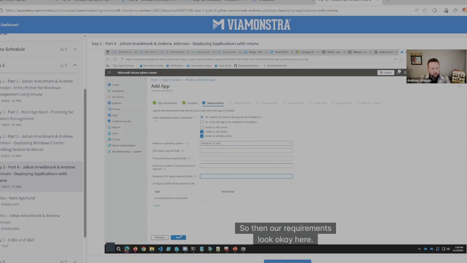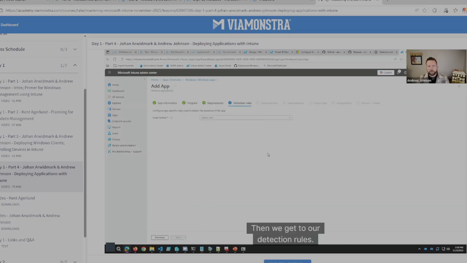So then our requirements look okay here. Basically, we're allowing this to install on any Windows 10 or Windows 11 device that is 64-bit. Then we get to our detection rules. So just a tip here, when figuring out a detection rule for an application, just install the app on a test device. For example, see what changes. It's likely that some registry keys are going to be added. You're going to have some files installed onto your disk. See what changes, and you can use those things for your detection rules.